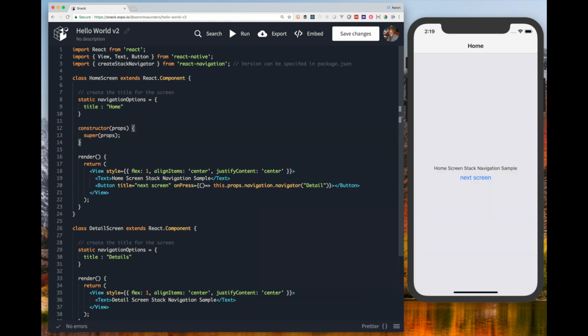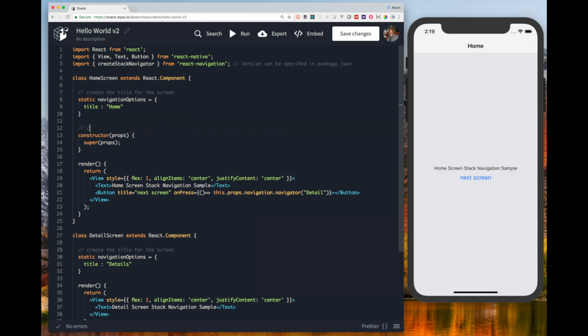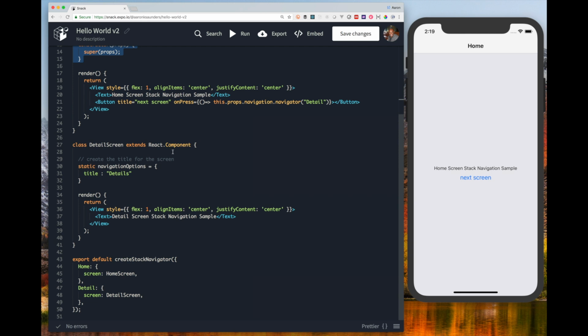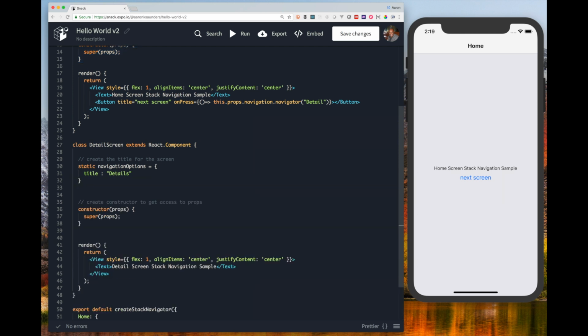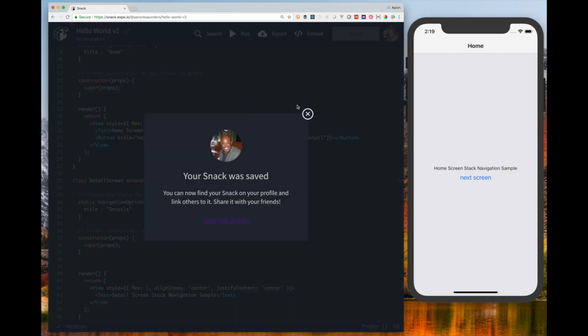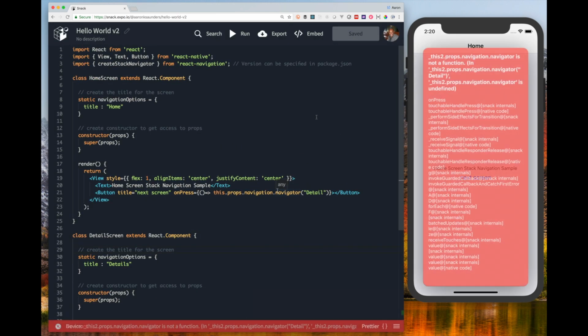Okay. We need to make sure that we have access to the properties that get pushed in, since the navigation object is on the properties, so we've added the constructor to both of our screens to give us that ability. Okay, now it looks like we're in a better situation here. We are going to save our stack and run it again.